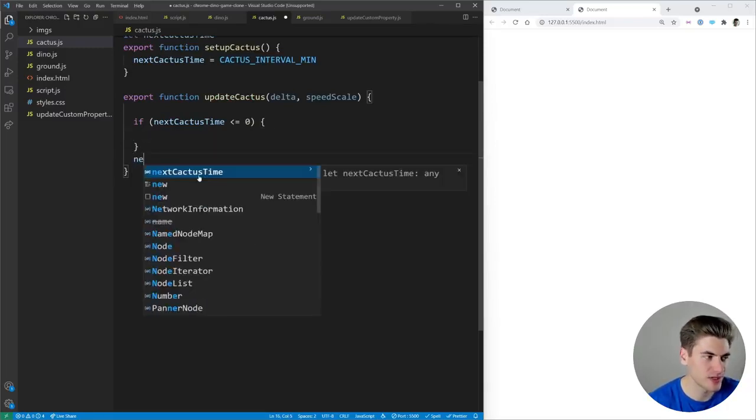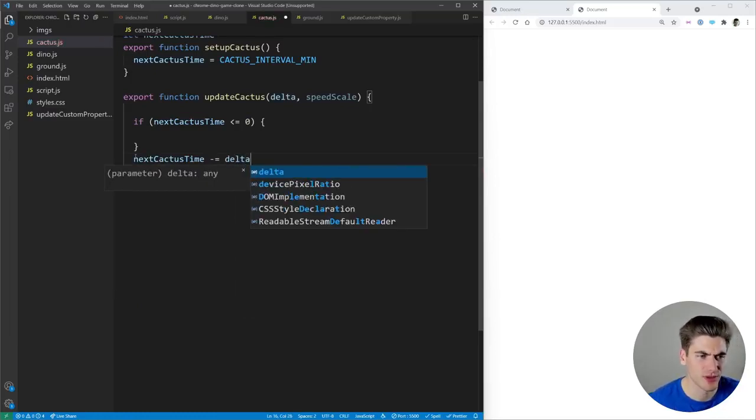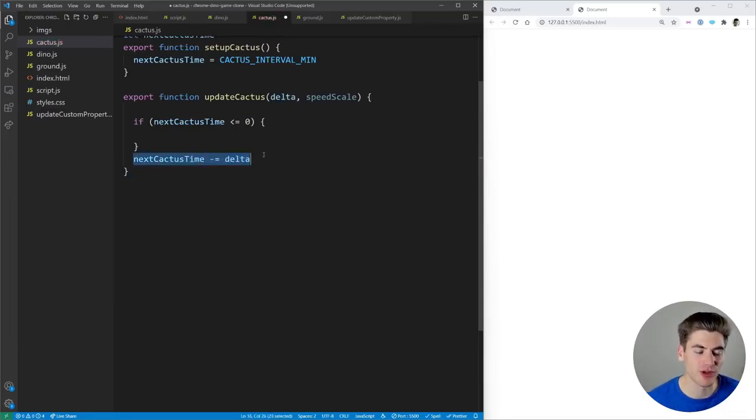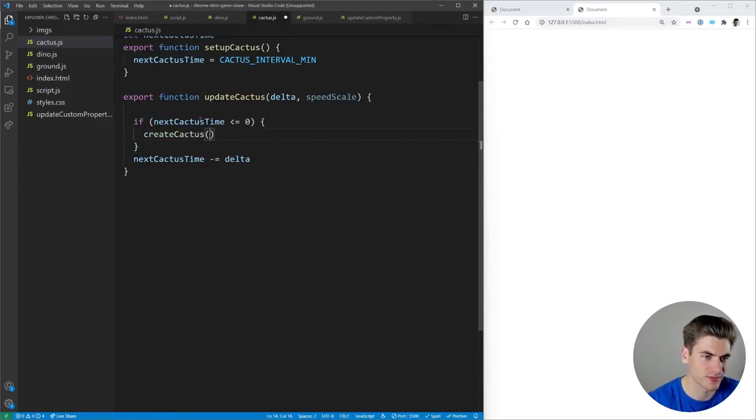And every single update frame, we're going to take our next cactus time and subtract the delta from it. So what this is doing is it's constantly making this value smaller and smaller and smaller, and once it gets below 0, we create a cactus. So let's just call a function called create cactus, pretty straightforward.